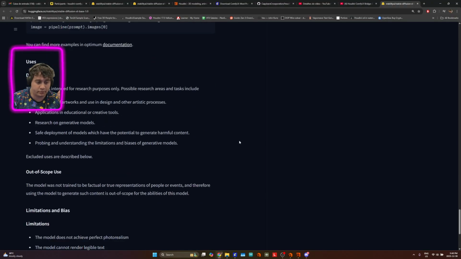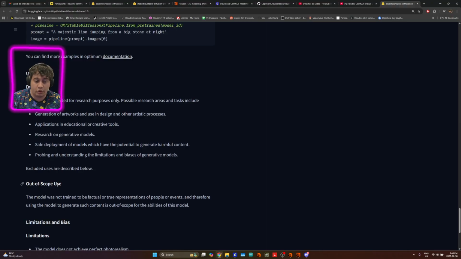For example, there are some out of scope use cases. So it's not supposed to be used for factual or true representations of people or events. This model is also intended for research purposes only. So it's very important that when you jump into this generative AI world, you get familiar with the restrictions, some of the limitations, and you learn how to navigate this. That's going to allow you to have a better understanding of the model you're manipulating, but also of what you can do with it within the legal framework.